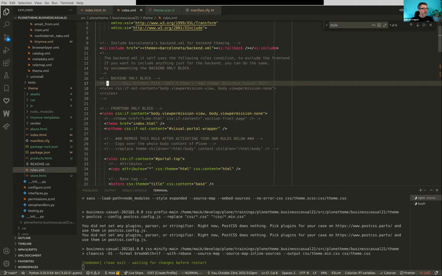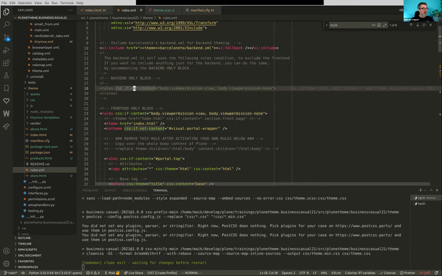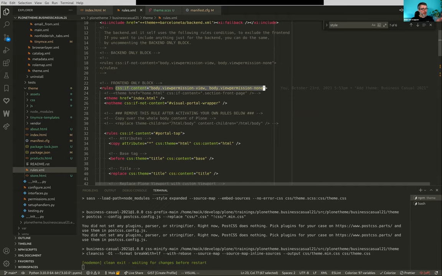Basically, what this does is you have this kind of condition in the Barceloneta backend. They have a similar thing, but it's inverse, like this one. So it says if not content has these classes, then it's the backend. And by default, we are using this. When we have these classes in the body tag, Plone injects them. This means we are not on edit, we are not on a control panel or anything else like that. So this is the way you can switch from default Plone to what you want to style.